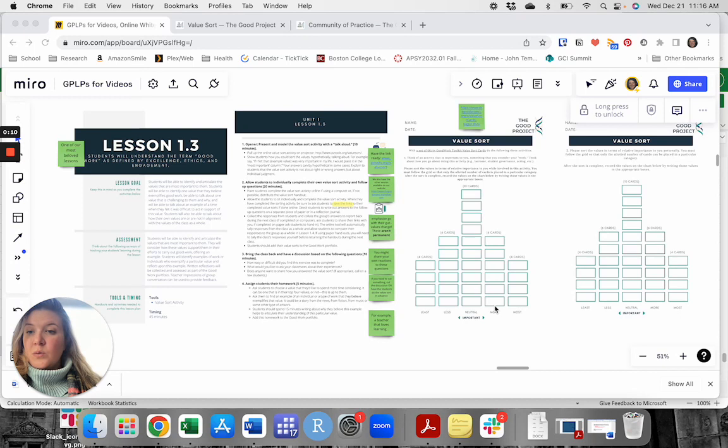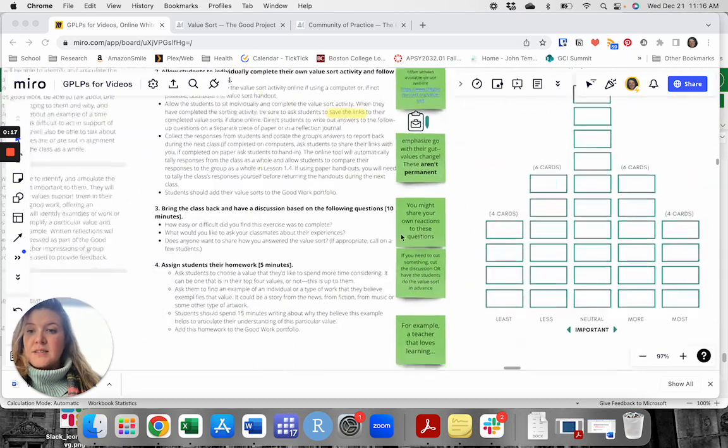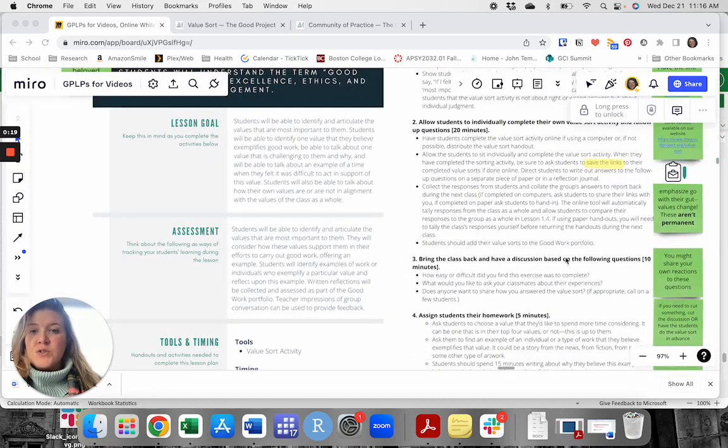This is still in Unit 1, where students will understand the term good work as defined by excellence, ethics, and engagement. And the lesson goal is for students to be able to identify and articulate the values that are most important to them. Hopefully, students will be able to understand how their values relate to good work. They might be able to apply it to a particular situation or example.